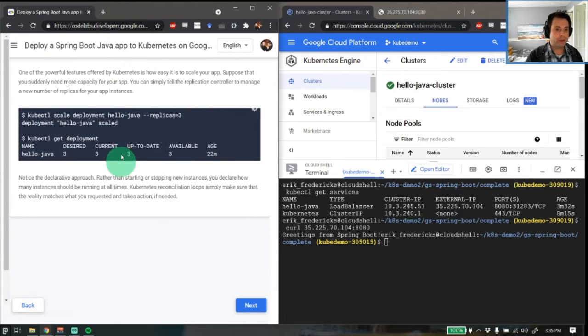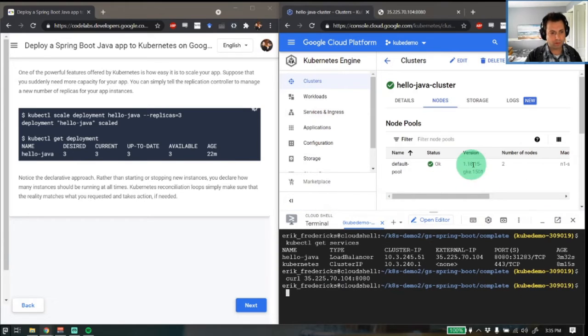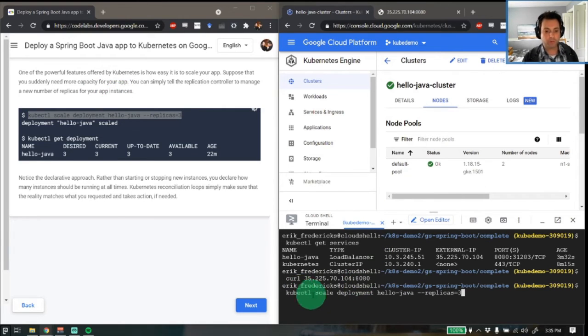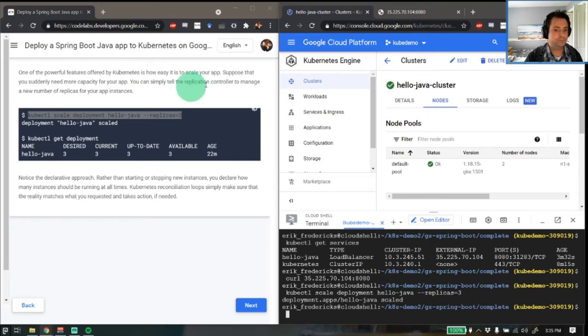Now, let's go ahead and scale this up. So right now, if these servers get overloaded, it's not going to be able to scale up automatically. But if we suddenly need, which is exactly what this says right here, more capacity, let's spin up some extra replicas. So what we're going to do, kube control scale deployment, so scale the hello Java container. Now we're going to have 3 replicas running.